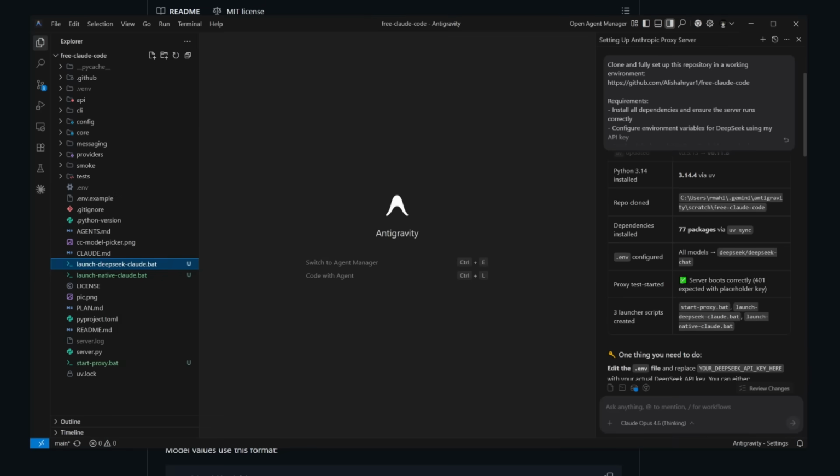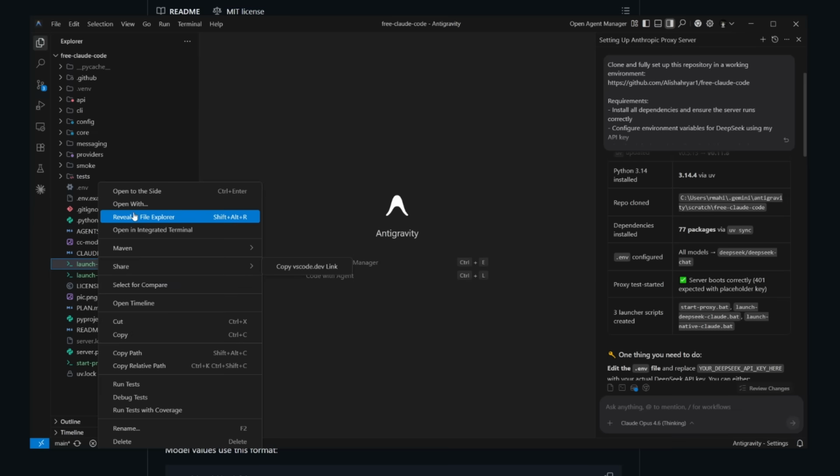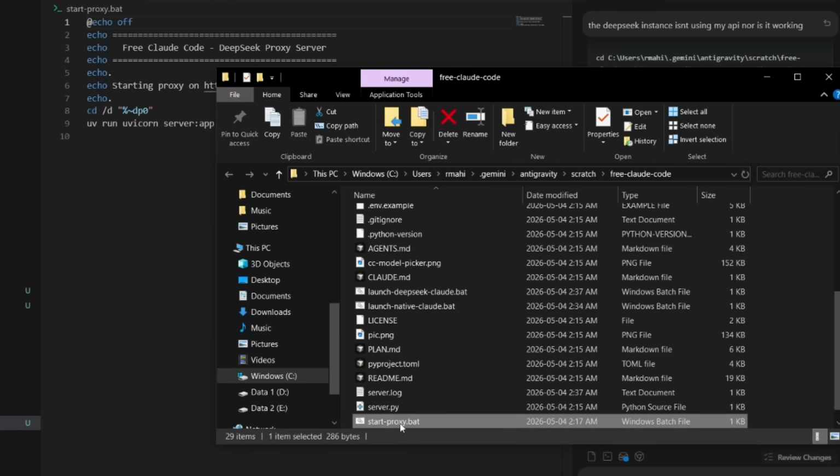And what I really like about Antigravity is that it is going to make it super easy for you to set up and start all of these different instances, where it has created a bat file. But before you start any of the instances, you've got to make sure you start the proxy bat before you run any of the other two. Otherwise, this setup won't work.